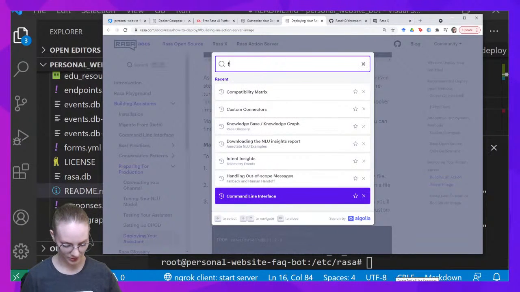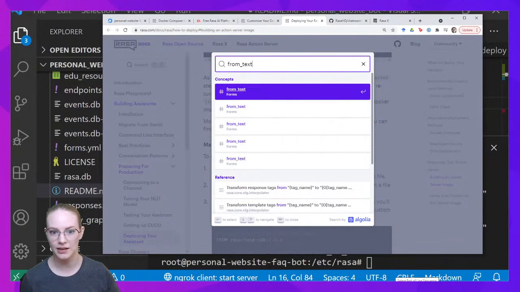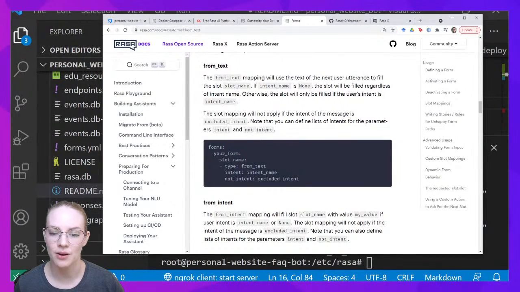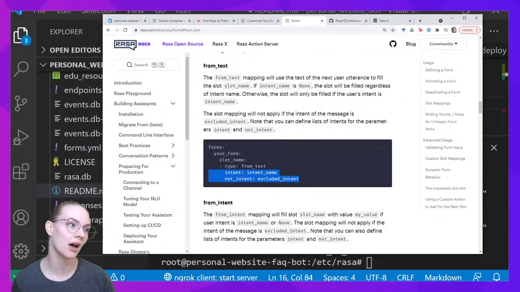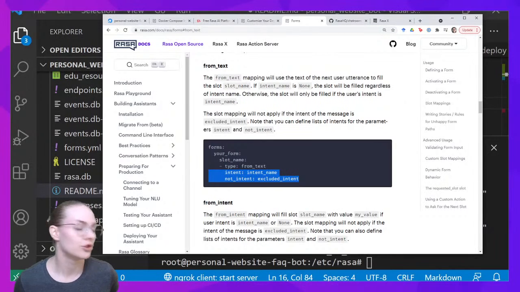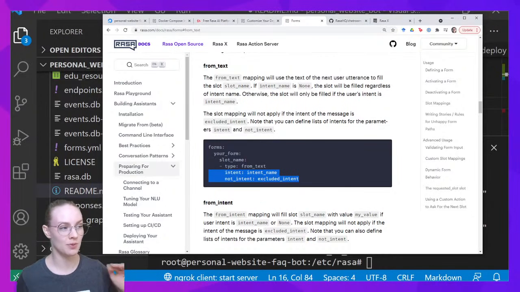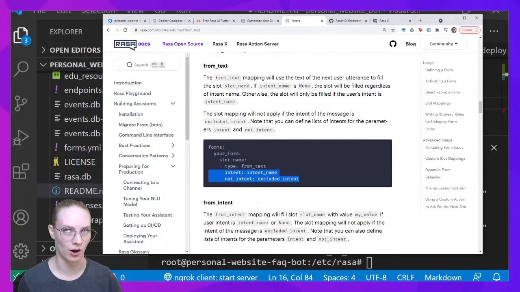forms. There we go. So from text here means I will fill this from whatever text is input. And you don't have to have the intent and not intent options. If you don't have those, whatever is used as a response to the question that's prompted to fill this slot will just be stuck in there. That's what we did in the assistant that we worked on before this, which was a 1.x assistant, a dialect quiz, and I wanted people to be able to put in any text, and that's what they did. But it had the intent in the form.